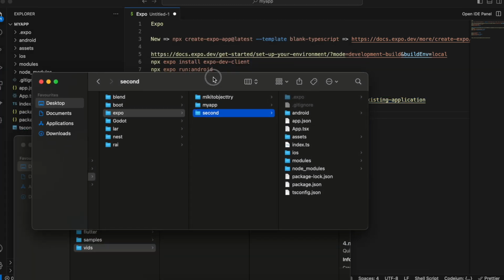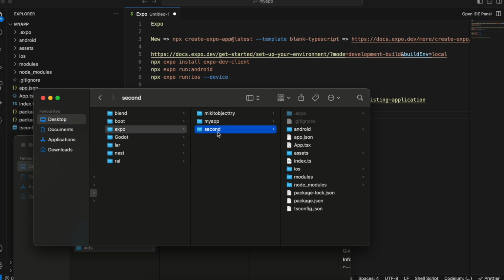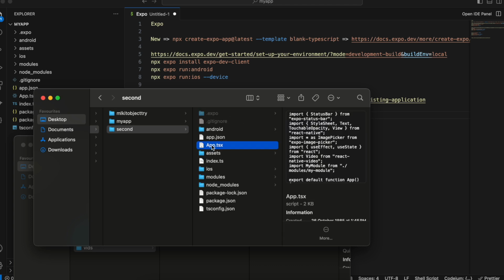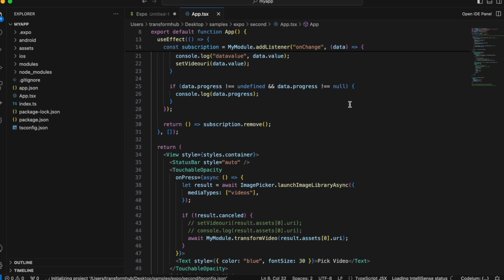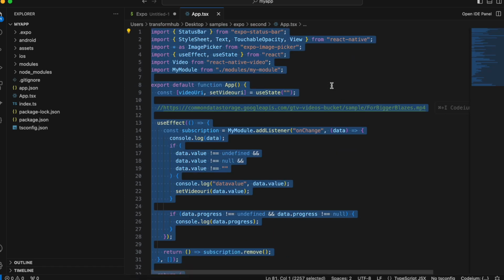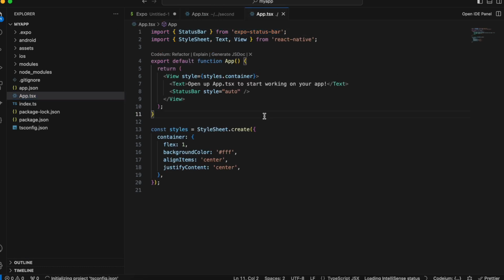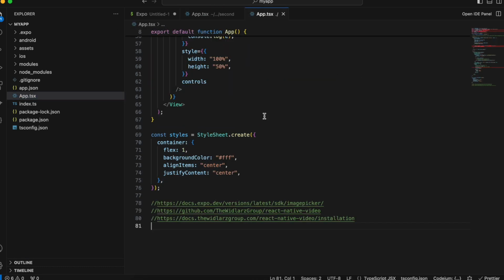So the next step is, here I have created one sample project from which I will be copying a bit of code. So don't get confused, the name of the sample project is second. I will just open the app.tsx from my sample project, then copy everything from that and paste it over here. So I will just copy this, go to app.tsx over here, and paste it something like this.